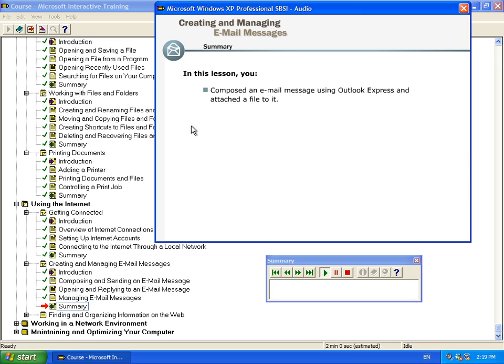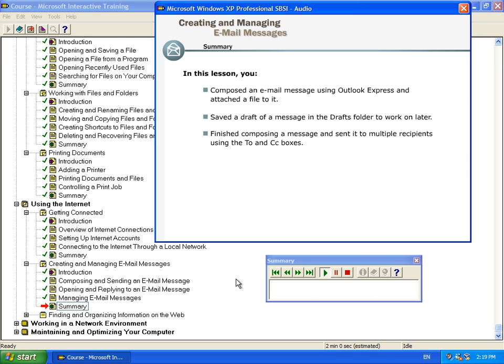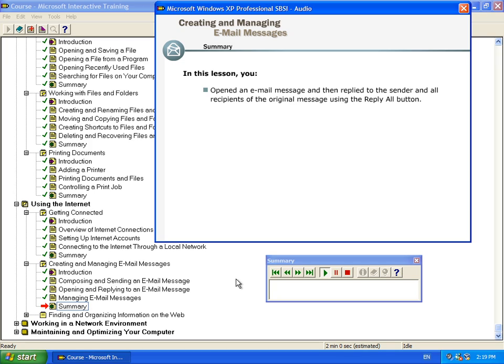In this lesson, you composed an email message using Outlook Express and attached a file to it. You saved a draft of a message in the Drafts folder to work on later. You finished composing a message and sent it to multiple recipients using the To and CC boxes. You changed the text style for all outgoing messages. You opened an email message and then replied to the sender and all recipients of the original message using the Reply All button. You created a folder to organize and store messages. Finally, you moved a message to a folder to save it, and you permanently deleted a message.